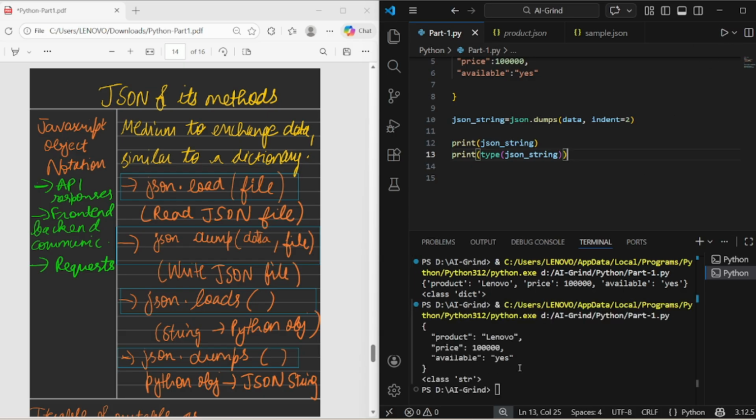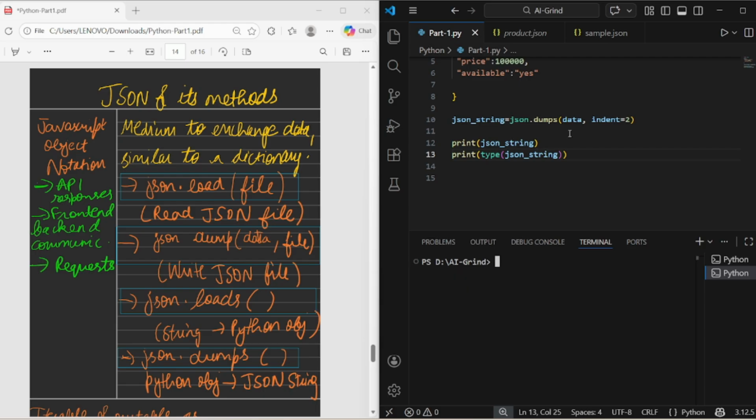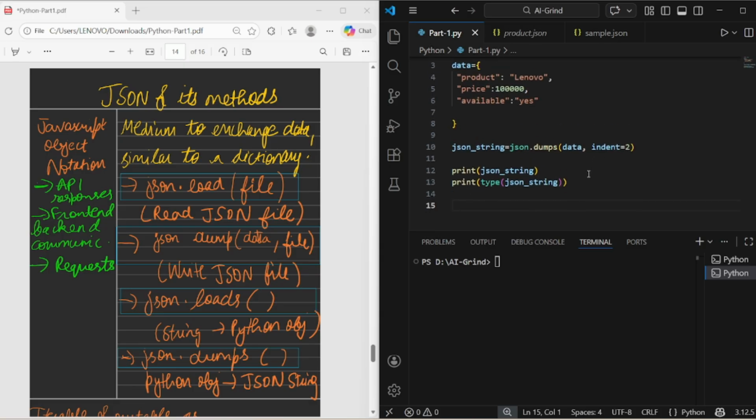So see, if you can see this JSON has been converted into a string object, and then the class has become string. So this is how you convert a JSON into a string object. This is actually used when you want to play around with JSON files as a string for iteration, items, etc. So for those cases, this method will be used.